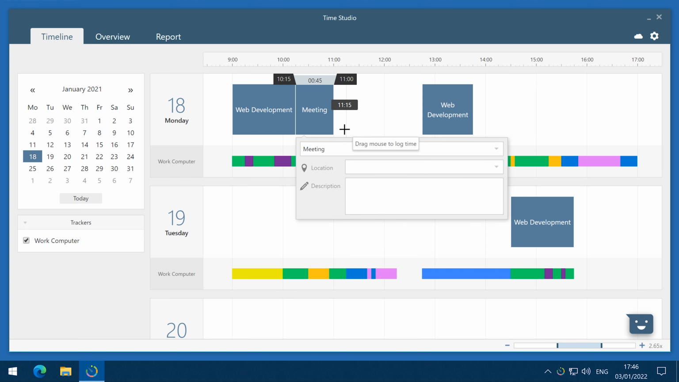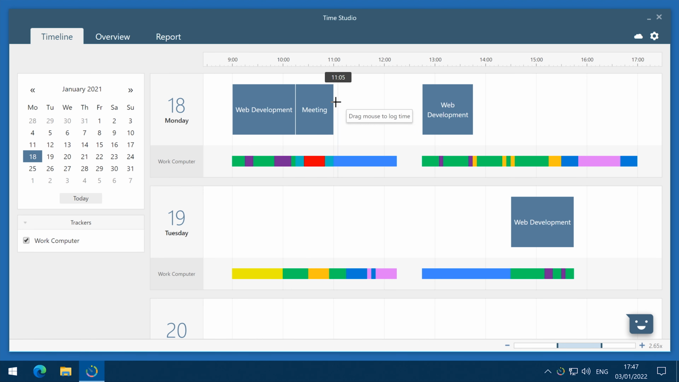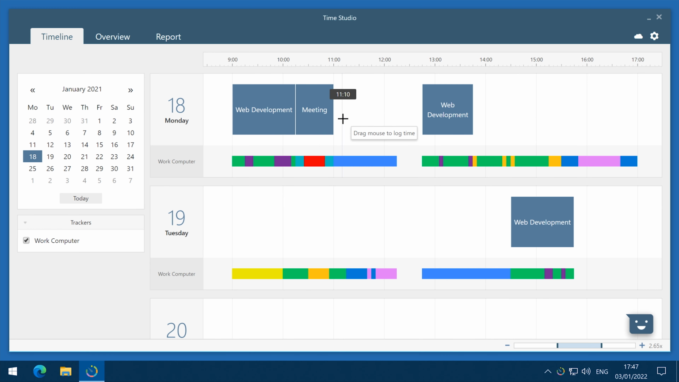Now, let's say I want to organize my activities. Meeting and Web Development belong together, because they are both linked to the same client. We could rename each activity separately, to make that clear. But there's a faster way to do it. Let's go to the Overview tab.